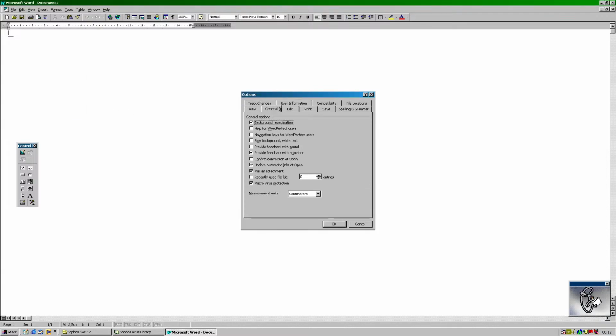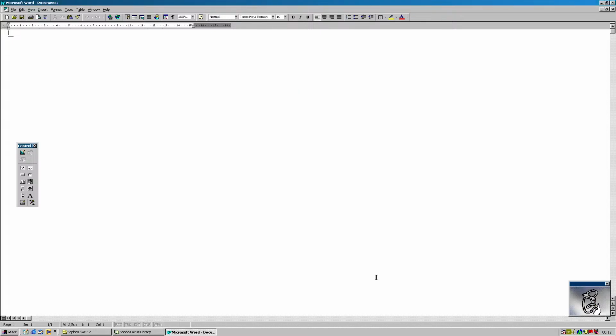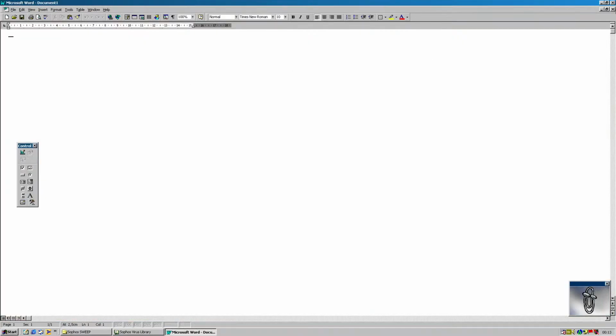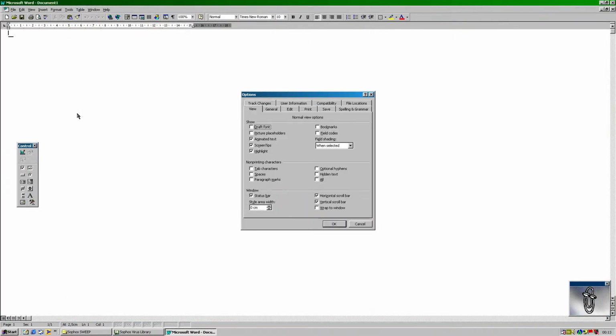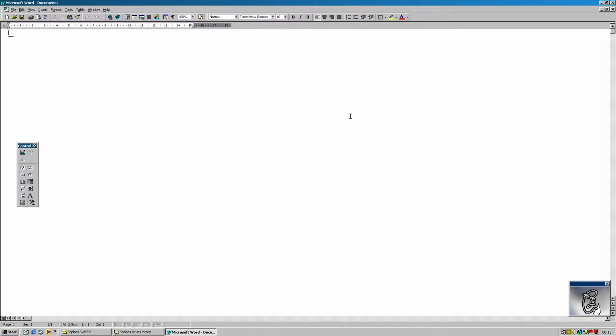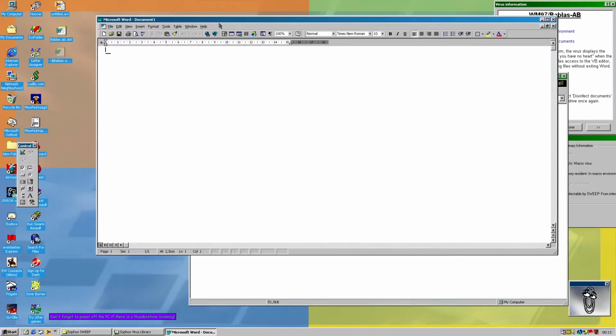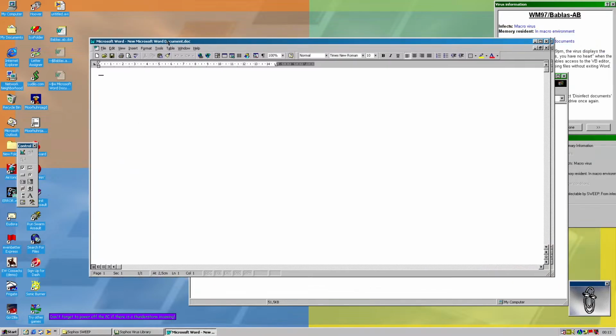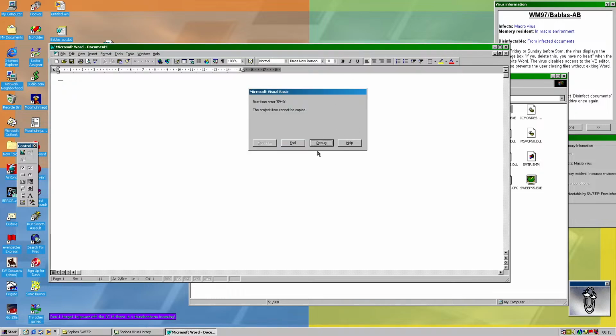Now for the options. So in this section, let me check. You can see that macro virus protection is enabled, even though we're not sure if that's going to be persistent or not. So try to open it again. Now we didn't get the warning, but if we check in here, we can still see that it is still enabled. If I try opening another document, yeah, it's still opening fine.